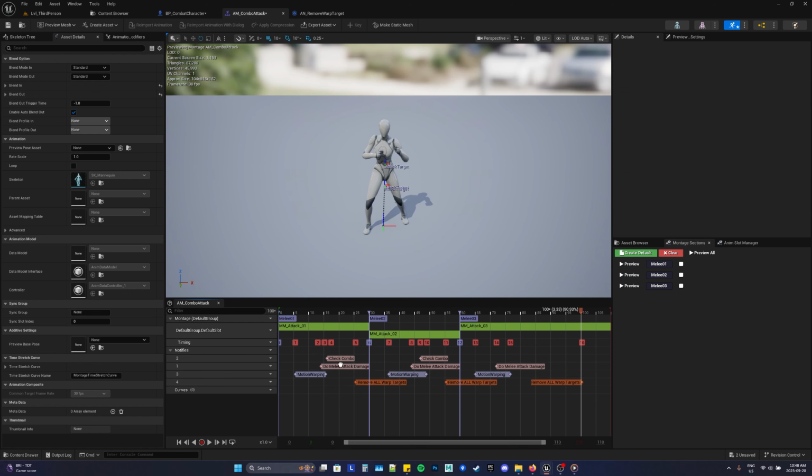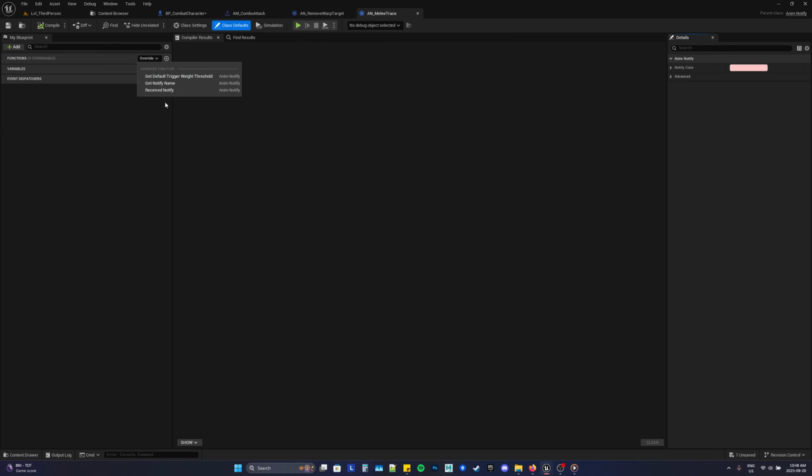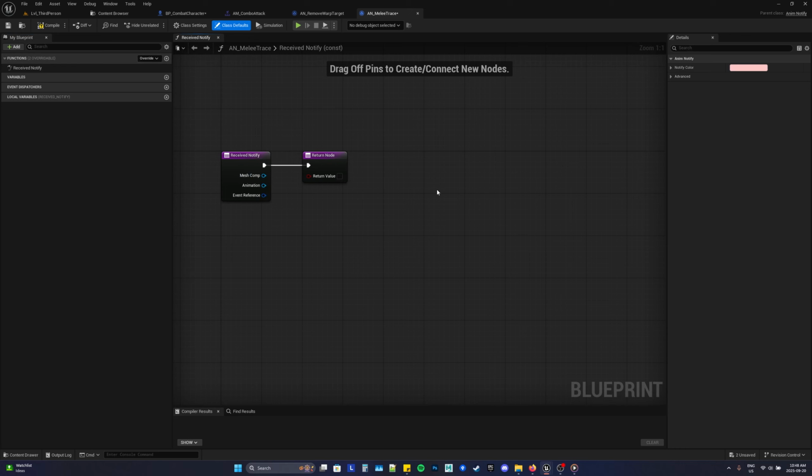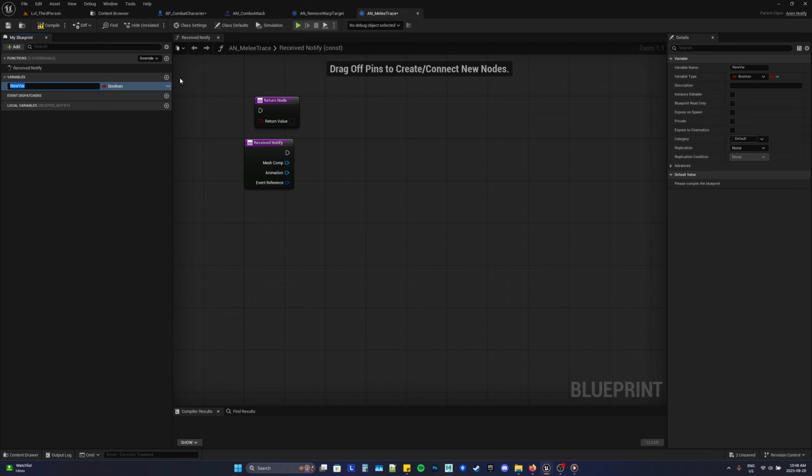And now we want to create the melee attack, melee trace Anim notify. I always forget what I call these things. So we want to do the same thing and override the receive notify. We will also override the notify name one afterwards, but for now, let's just do this. So we're going to start with the receive notify, and out of that, we want to first create a few variables. So we need a bone name. It'll be a variable type name, and we can just call it trace bone.